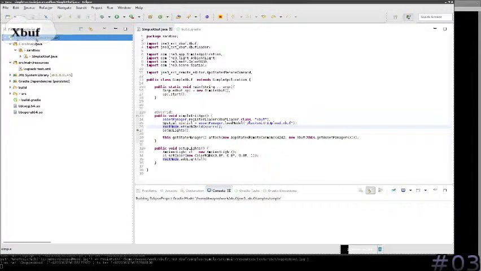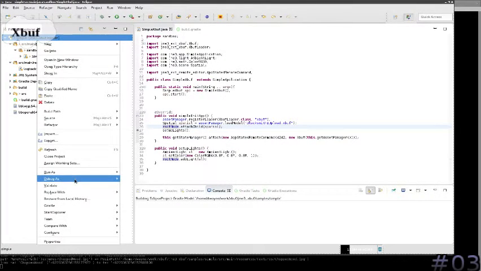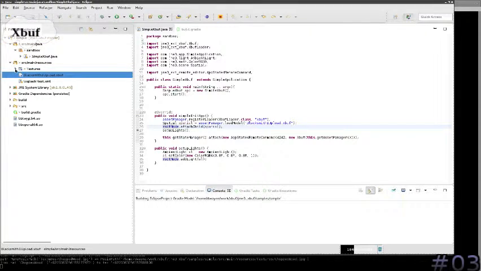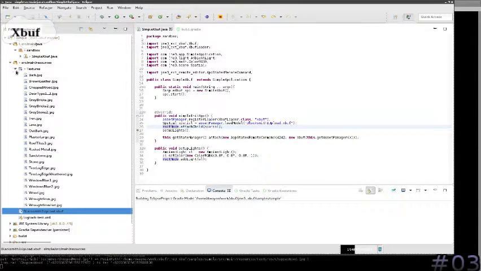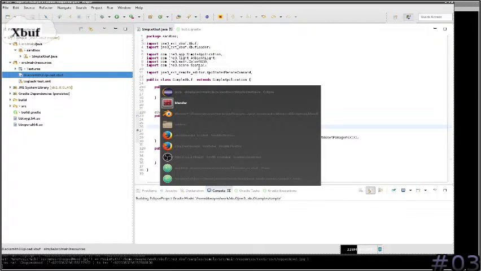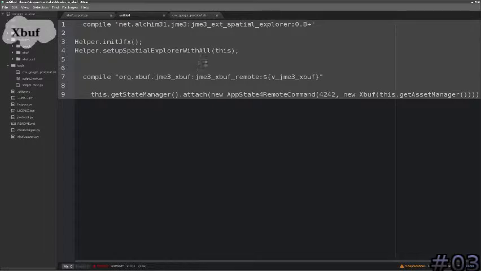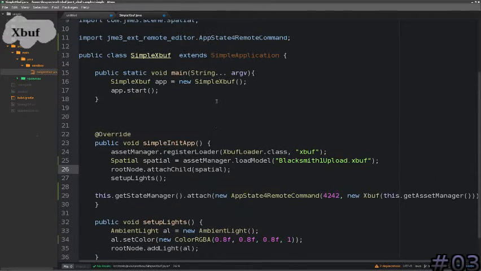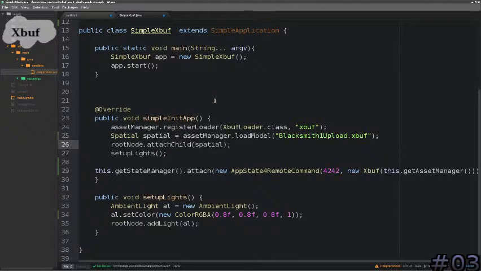If you go back into Eclipse, refresh, you can see the xbuf file and all the textures. Okay, now the source code of the application. This is simple xbuf. I also open it in an editor to be a little bigger, so you will see it.